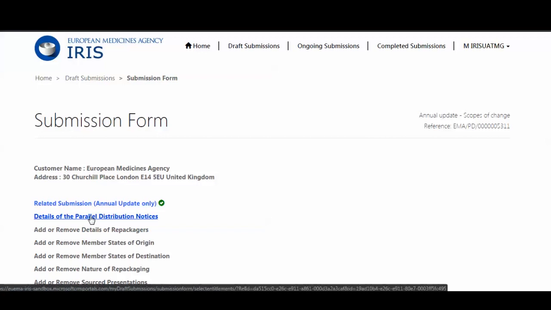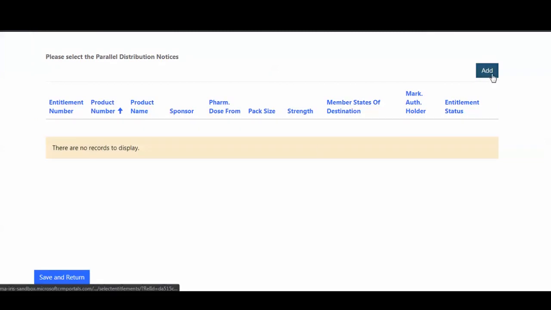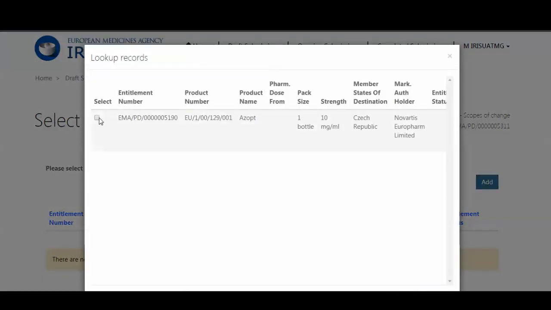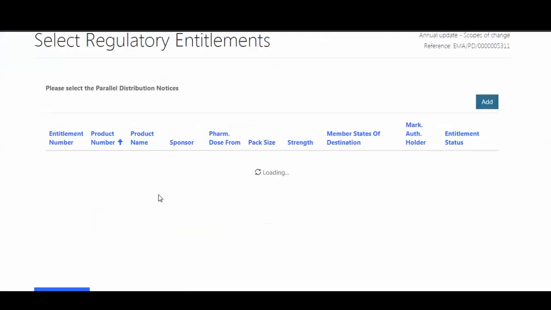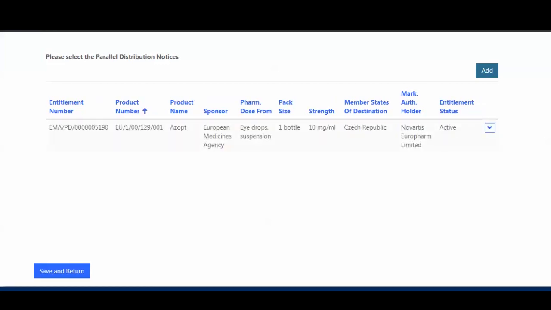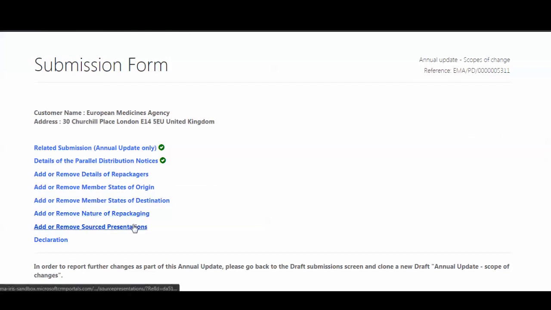Now we should provide the EU presentations or notices for which we will be reporting the changes. Let's add. Now, you will see here the EU presentations which you have included in your draft annual submission, or parent submission, which is now left in a draft mode. Click Add. Save and return. This has now unlocked the scopes of changes.